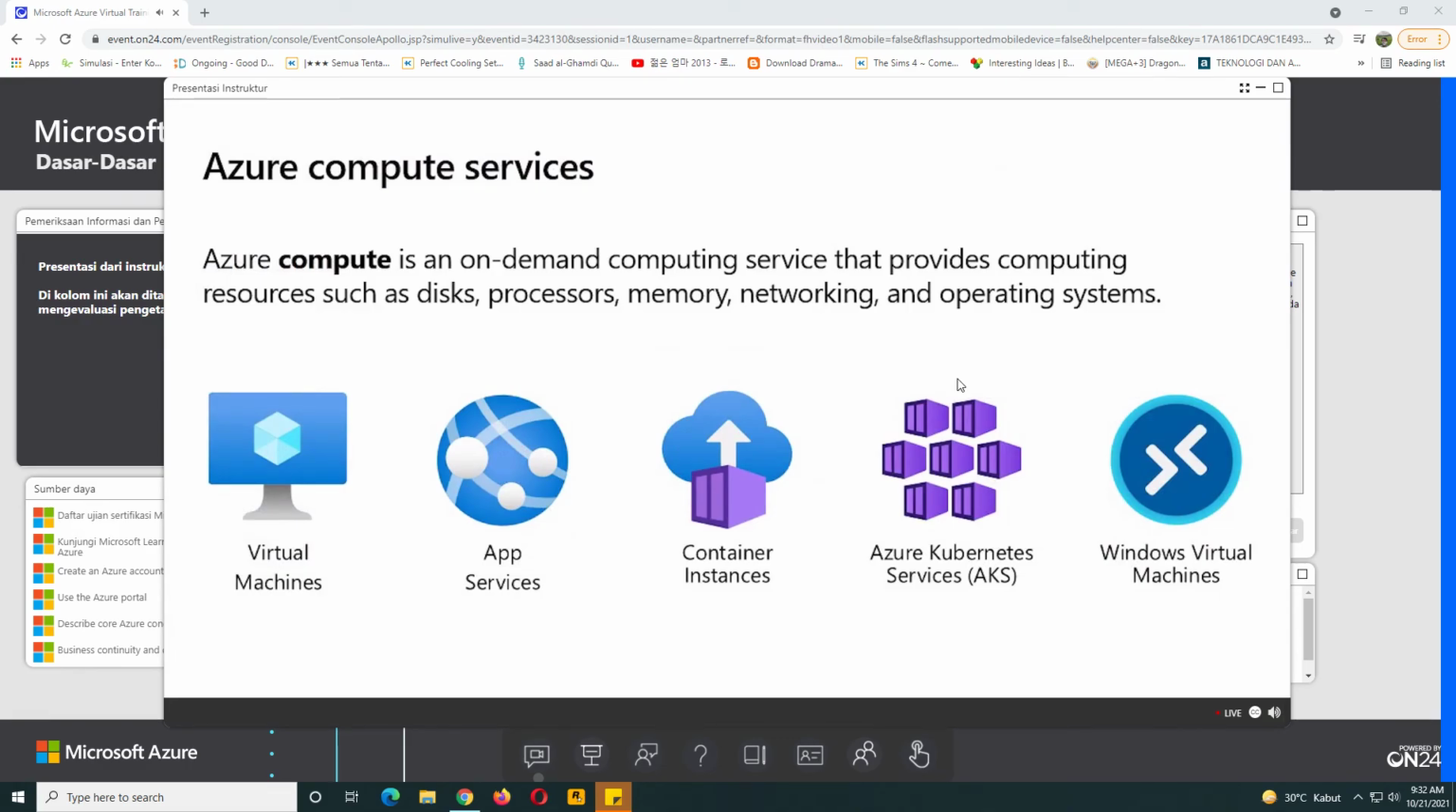Starting with Azure Compute Services. So what are compute services? They're basically on-demand computing services that provide computing resources such as disks, processors, memory, networking, and operating systems. We've got virtual machines, we have app services, container instances, Azure Kubernetes service, and Windows virtual machines. We're going to go into each one of them in a little bit more detail coming up.